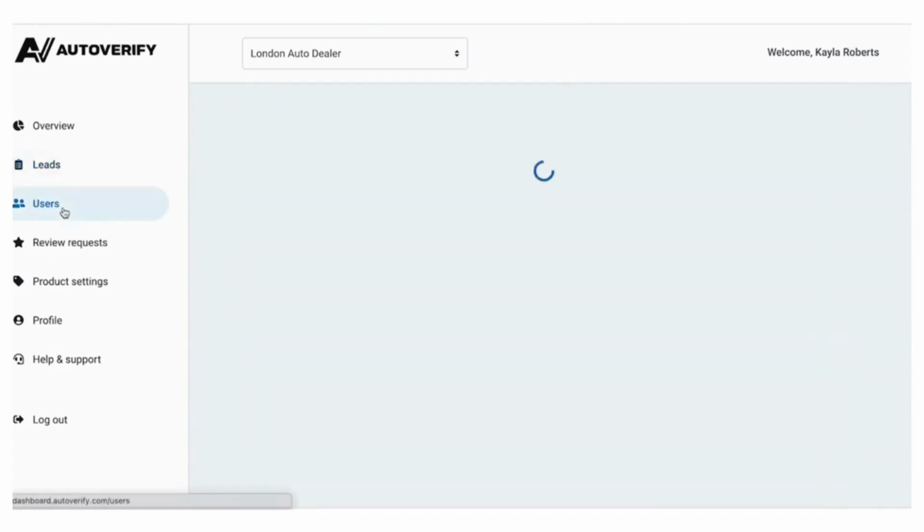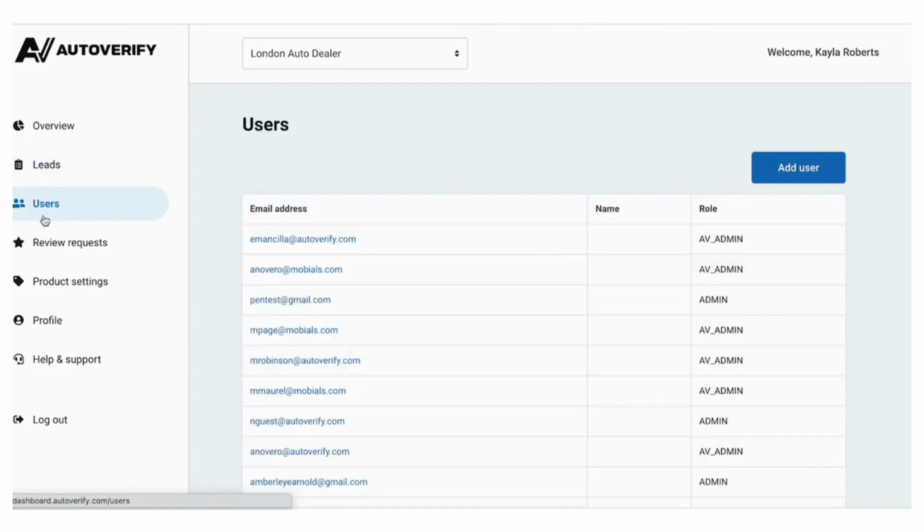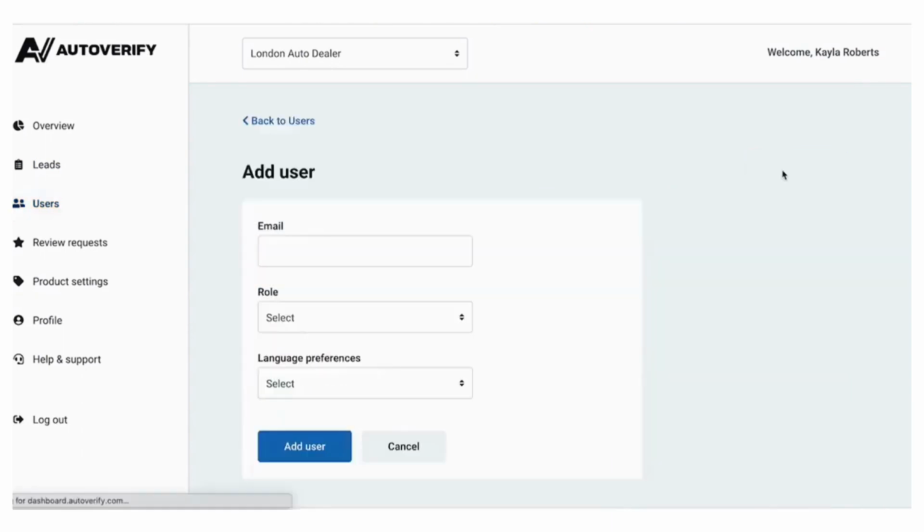If you would like to add any users to the dashboard, you just have to use the Users tab here and simply enter the information by using the Add User tab. The system will send them an email letting them know an account has been created, and they will be able to set up a password.